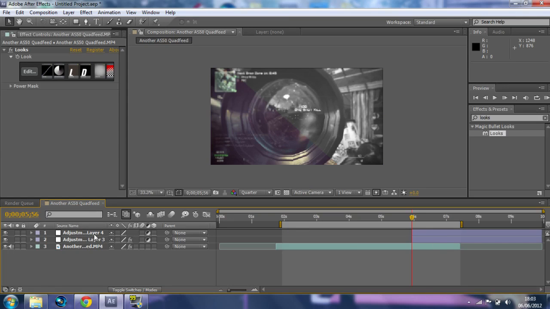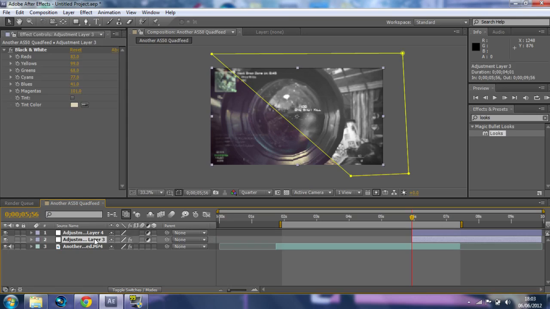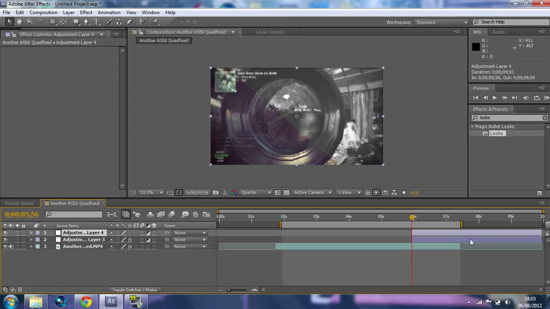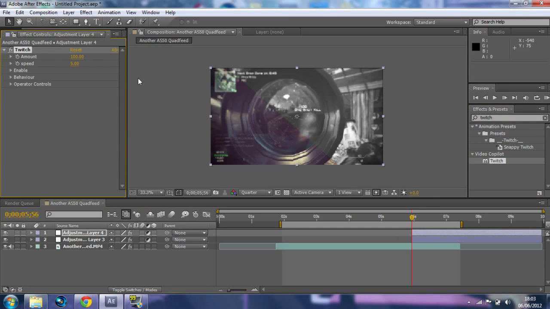So now, as you can see, the two adjustment layers, the bottom one for the black and white screen, and the other adjustment layer for the Twitch, are on the same frame as each other, so it'll give more of an impact. If you do have Twitch, just type down Twitch now, and it will give you this effect there. So that's the plugin. I drag it in.